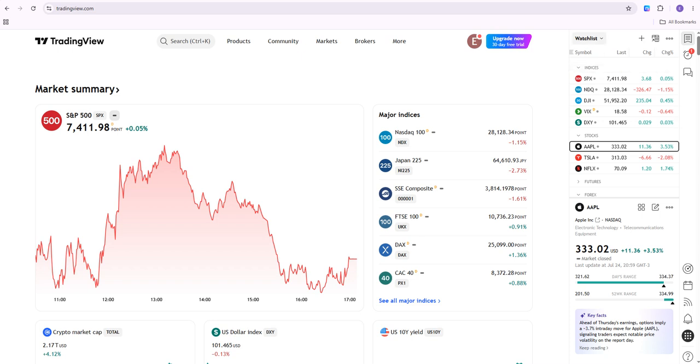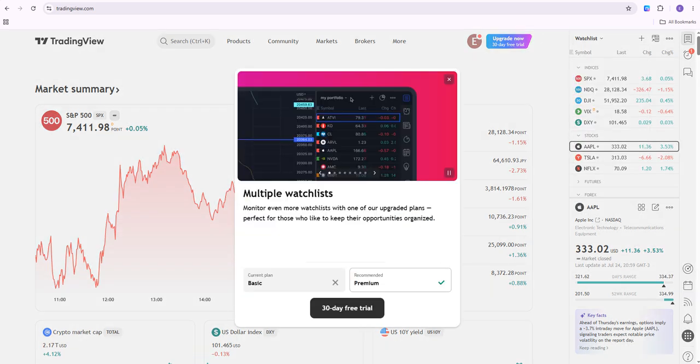Next, locate the watch list panel on the right side of the screen. If it's hidden, open it from the right sidebar to display your current lists. Now, click the watch list menu and select Create New List. Enter a name for your new watch list and save it.